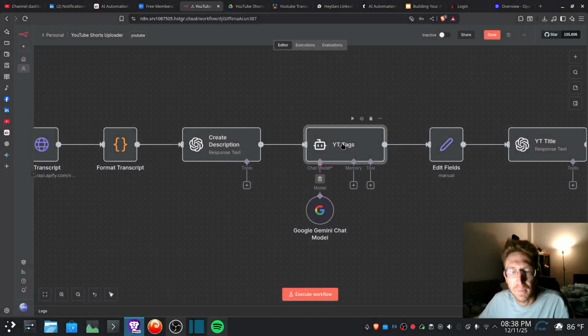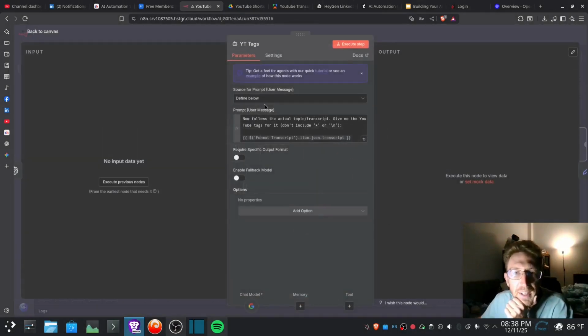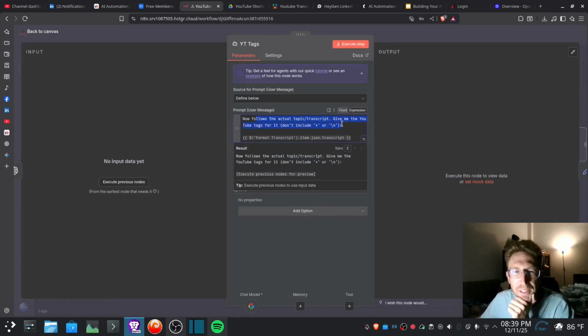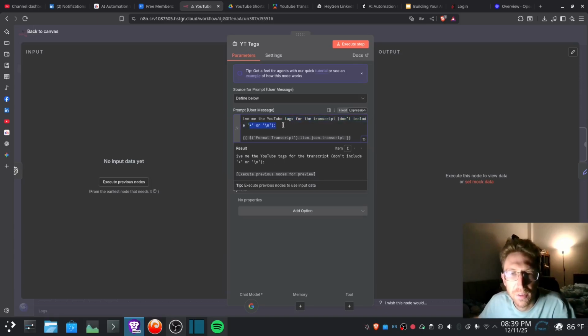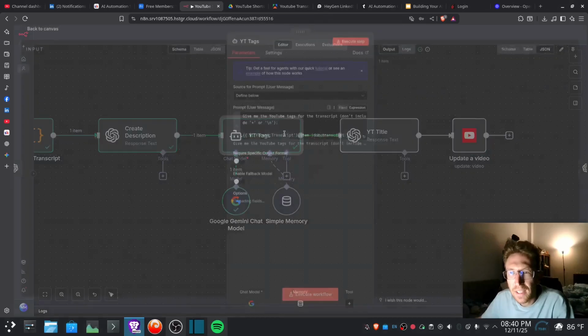So you can add the chat model, and this one is specifically getting tags based on the transcript. So it just says, give me the YouTube tags for the following transcript. There we go. I'm just going to put that right there. And then I also said don't include stars or new lines because we just want to split it into comma separated values. So that's all we're doing here, and then we're just passing in the transcript. So now it got the tags, and you should see them here.